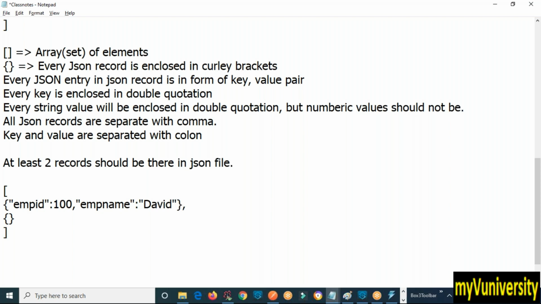David. Complete comma. Then in double quotation, I do have salary. Double quotation complete, key, and any value as a salary, any valid numeric value. This is the first record. Then I put a comma here. After that, the second record. Again, the same format will be there.